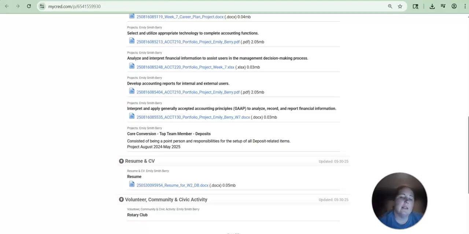And the last outcome that we'll be covering is interpret and apply generally accepted accounting principles, GAAP for short, to analyze, record, and report financial information.